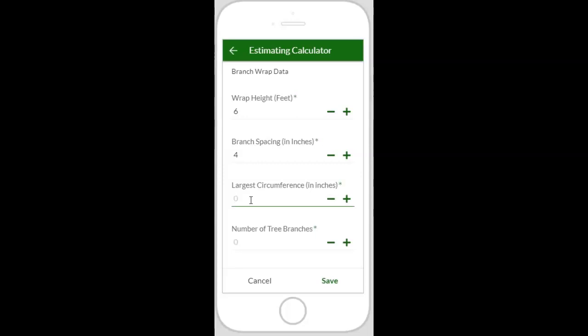Test your guesstimates, and just walk up to a tree, say, oh, that's about 24-inch circumference. Measure it and see how close you are. You'll be surprised how hard that is to measure. But if you get good at it, it won't be a problem.